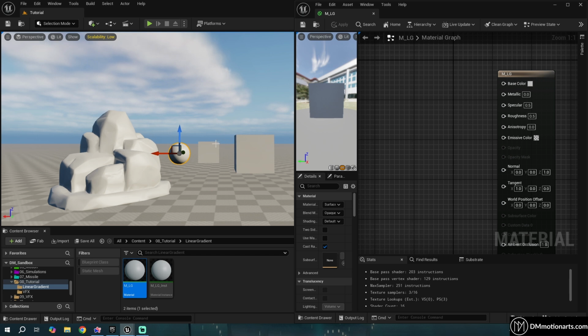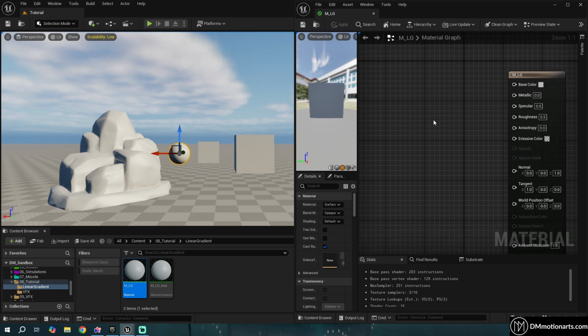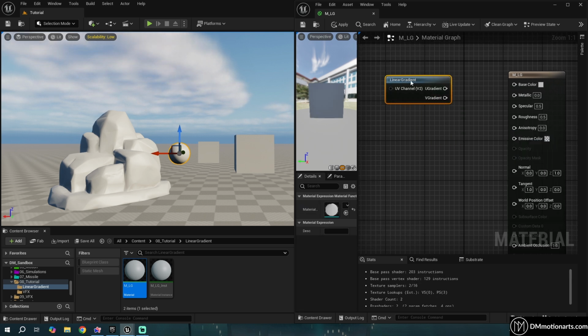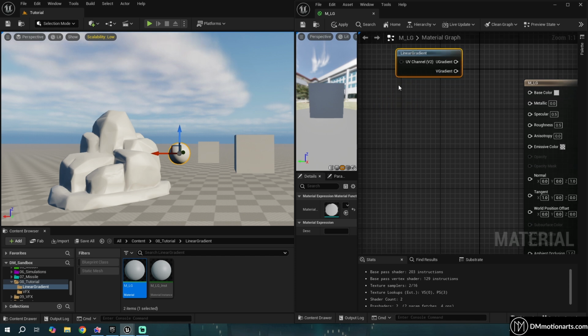Hello everyone, in this video I want to show how to create a linear gradient, but I want to show multiple ways, because I don't just want to use the linear gradient node and show that we can make a gradient. I want to show multiple methods because some methods are much better than just using this linear gradient node, and it just comes down to what you're trying to do.